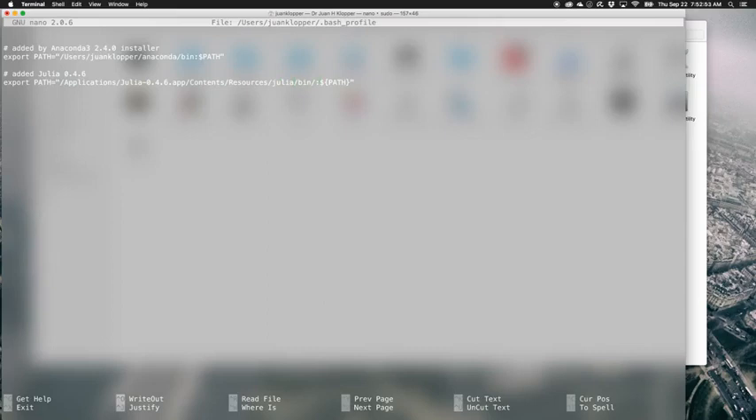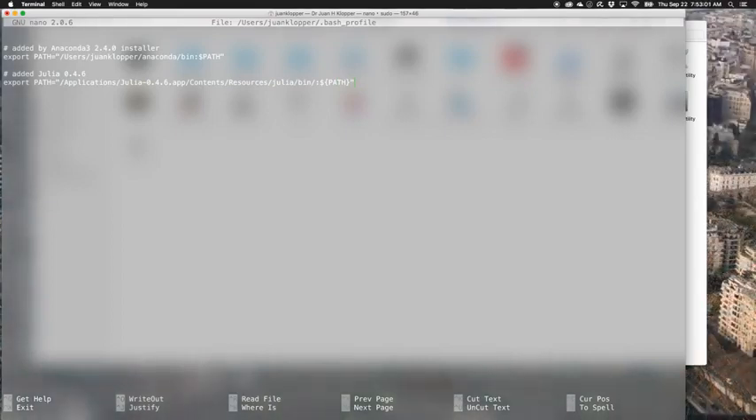.app/Contents/Resources/julia/bin/:${PATH} and close our quotation marks. That is the line that you have to add to your bash profile. At the bottom here, you'll see what to do.